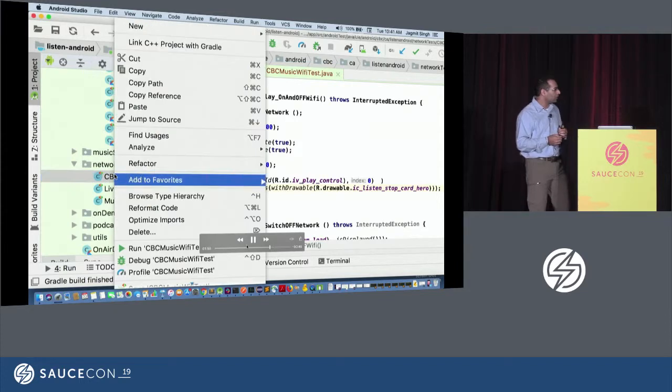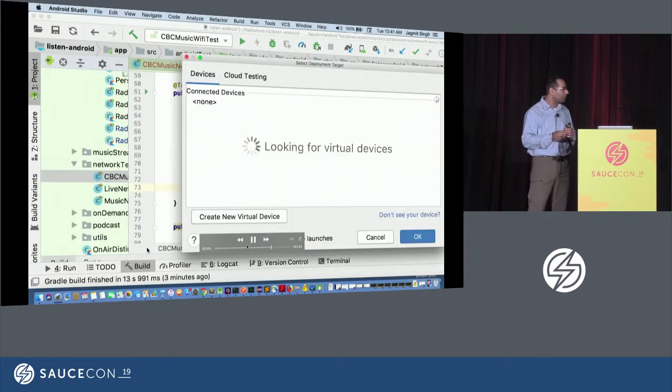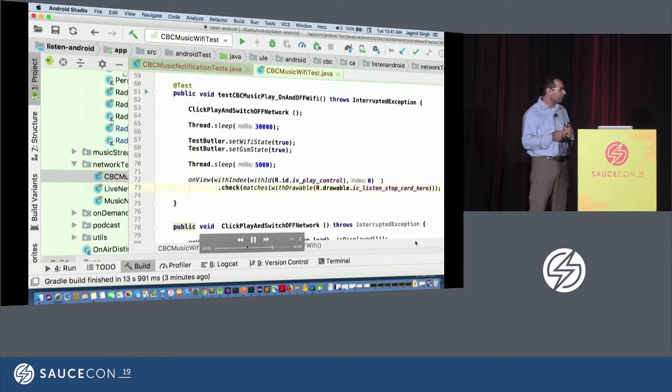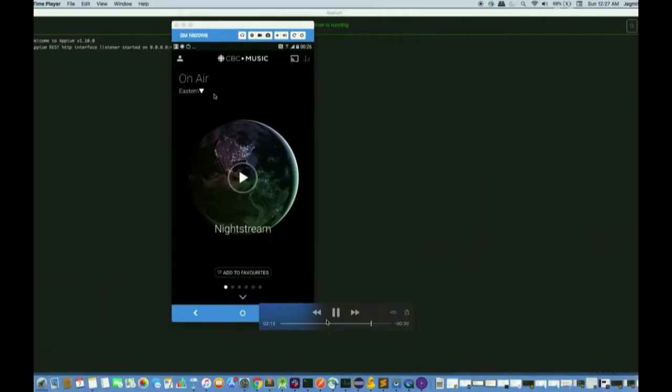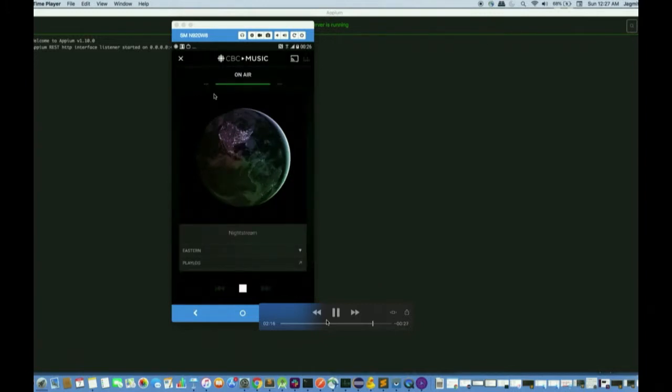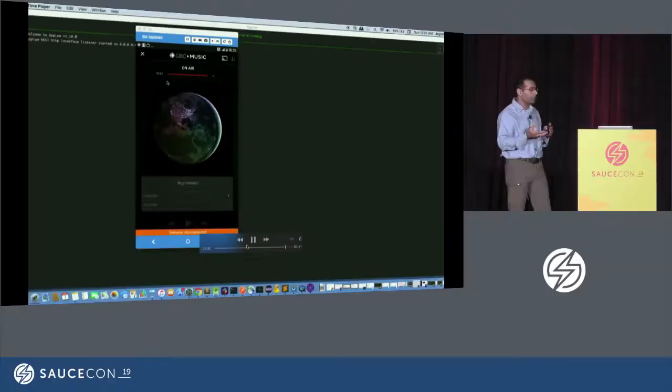So here I'm going to start this Espresso test. This particular Wi-Fi test is going to run against a simulator. Here the Wi-Fi is on, and then it'll switch off the Wi-Fi. When you switch off Wi-Fi, you get an error message. You can potentially check that this error message also shows up, and then the Wi-Fi comes back in a few seconds, and the music stream starts playing again. So this is the behavior I'm trying to test in my app.